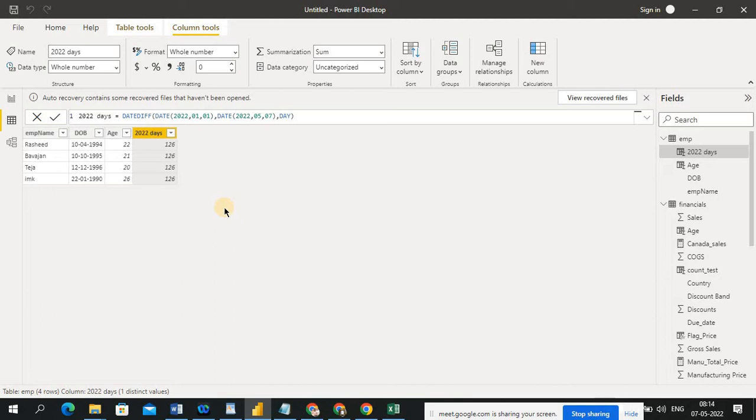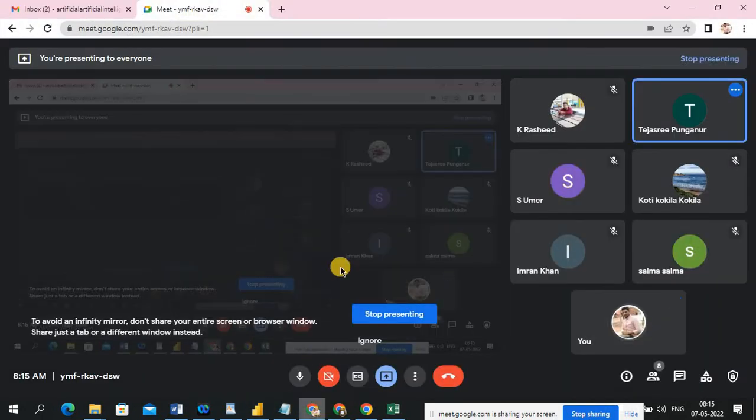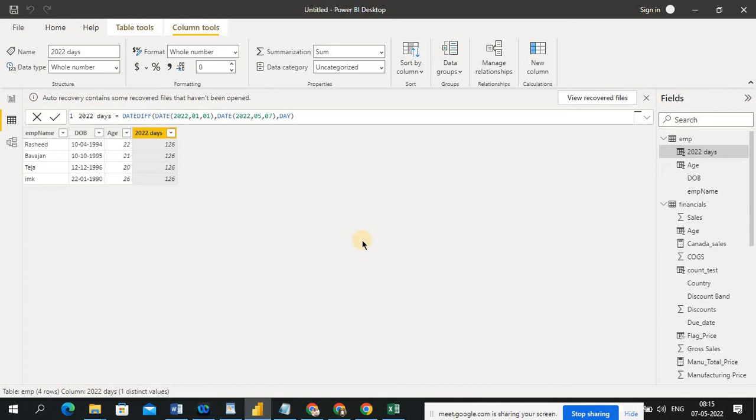Yeah, in this syntax, you've given the month in a numeric form. Should it be in numeric form or in text form? Text form can also be used, but you have to provide the format for the string. You have to provide the format in which you are looking, like Jan, Feb, March, like that.